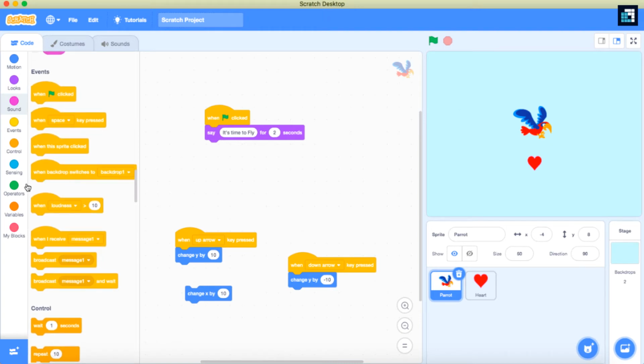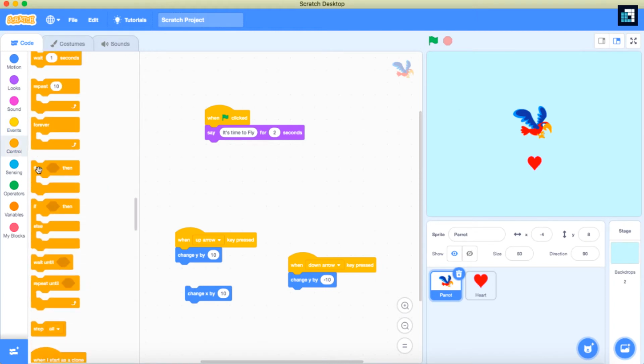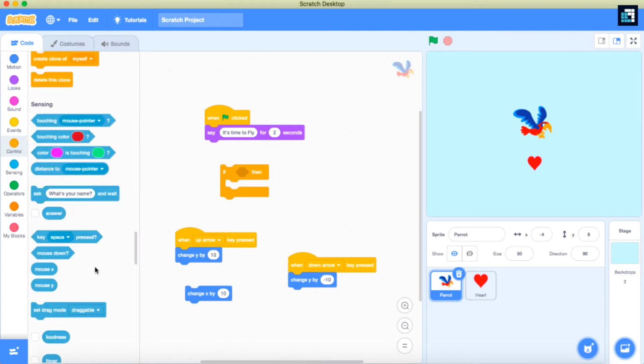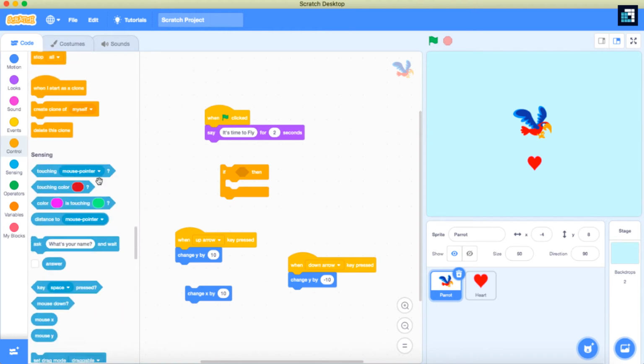Now let me add the if then condition to check when the parrot touches the heart. So go to controls and drag and drop an if, and here I'm going to move to the sensing category, and use a block that says touching mouse pointer. So just drag and drop the touching mouse pointer block and change it to heart.